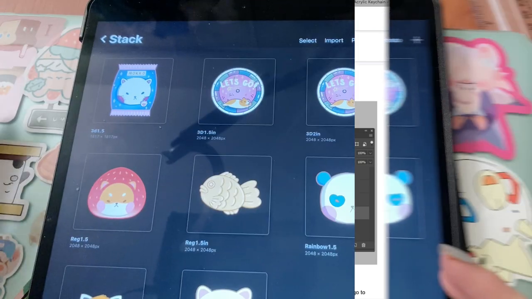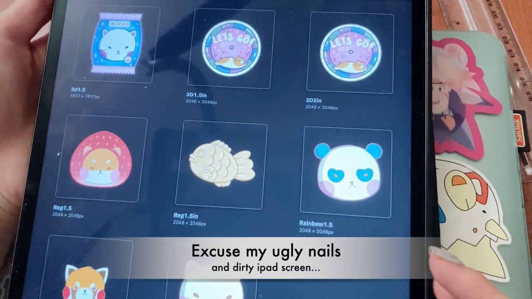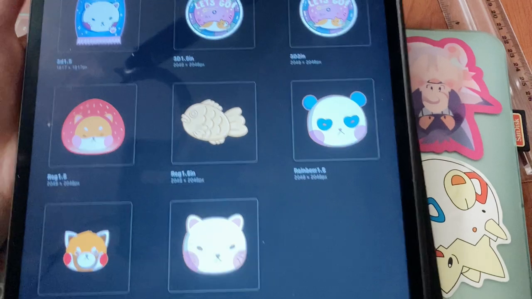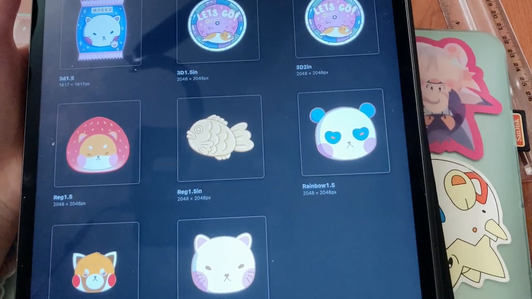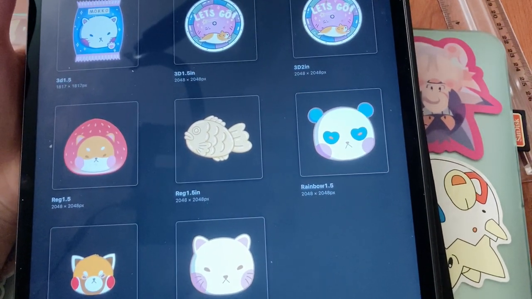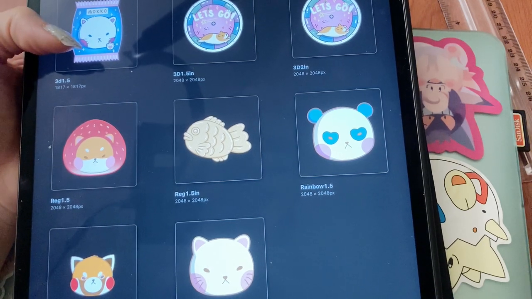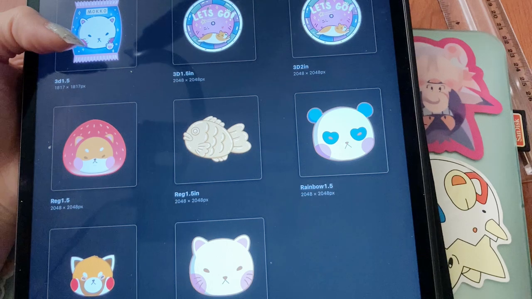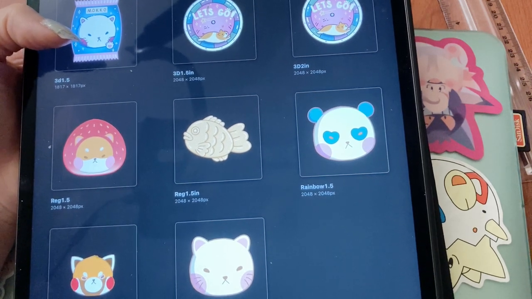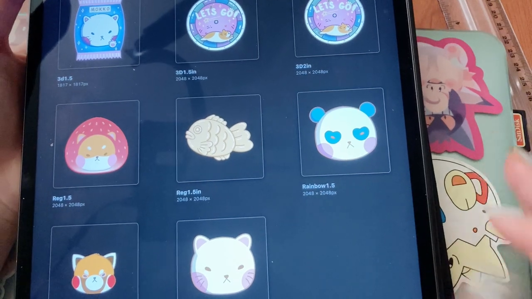So okay, here are the files that I want to get made. I don't know if I'm gonna get all of them because it's not too cheap, but I'm gonna just put them in my cart and see which one I can afford and which one I might have to wait on. But for now, this is the collection.